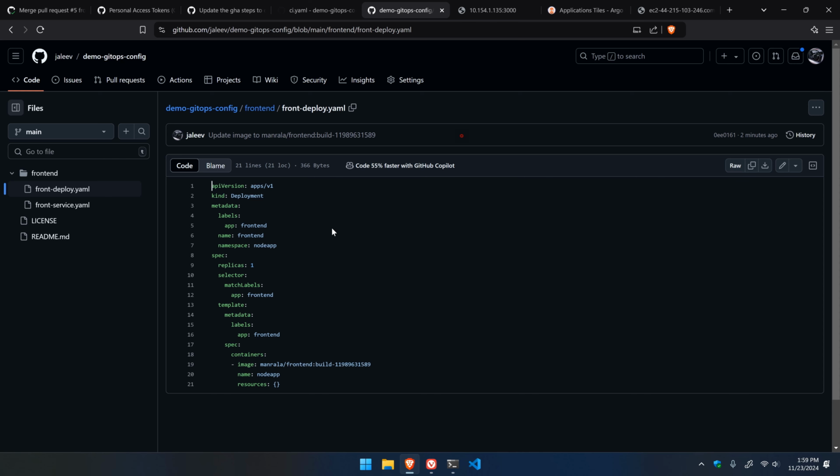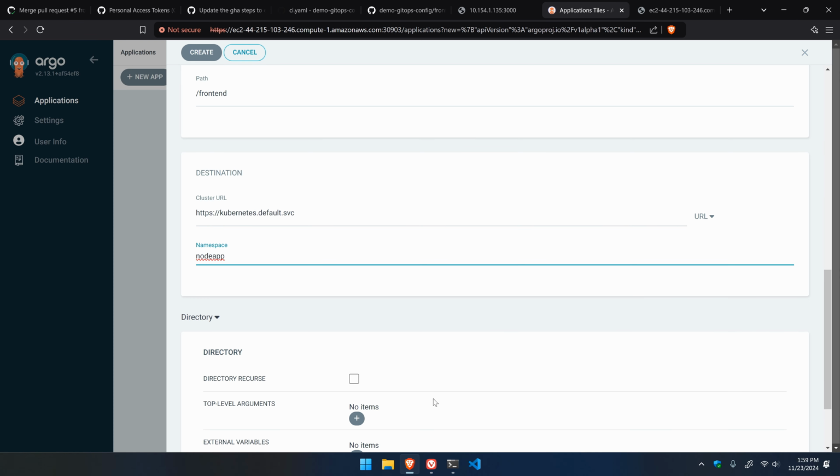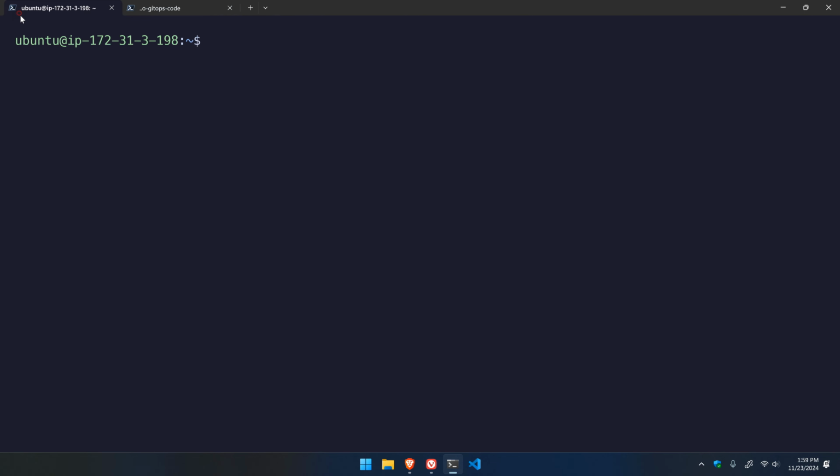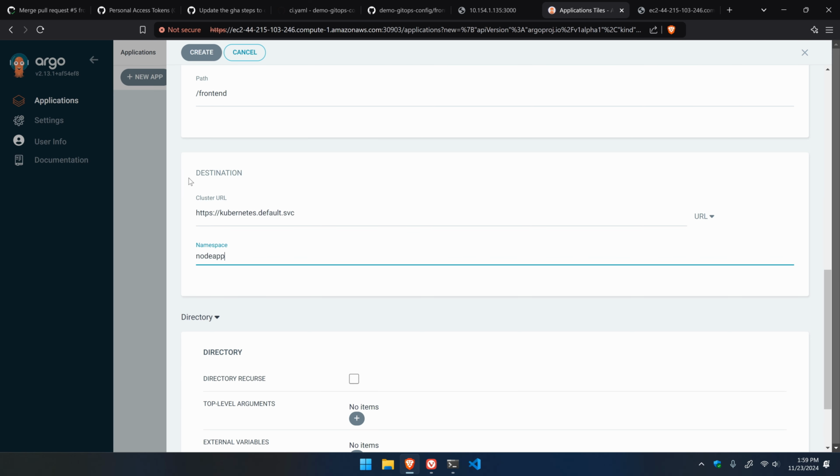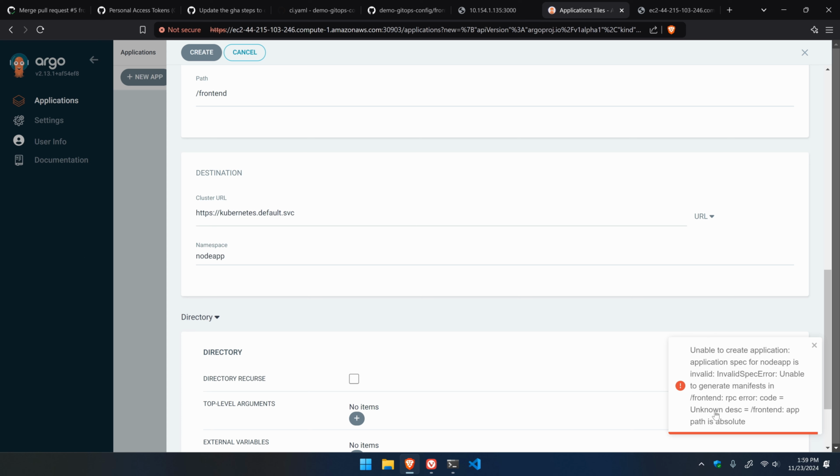Front end. The namespace is node app. As of now, it's not there in the cluster. So it is not there in cluster. So we are giving Argo CD permission to create this node app, on create.